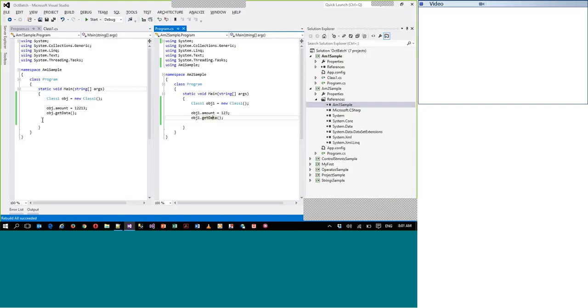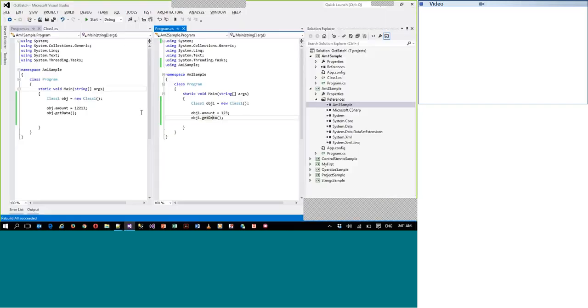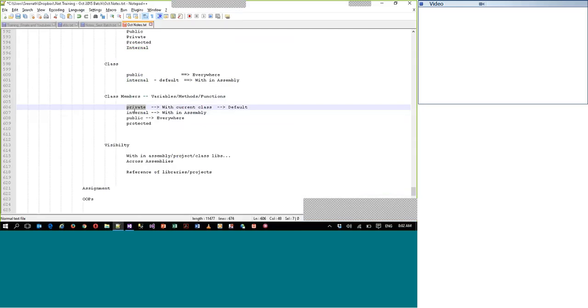So if you want to make any feature available within or across, make it public. And if you feel that this should be used only within my assembly or within my project, make it internal. Or if you feel it should be used only within the class, then make it private. That's your three access modifiers called private, internal, public, and protected.